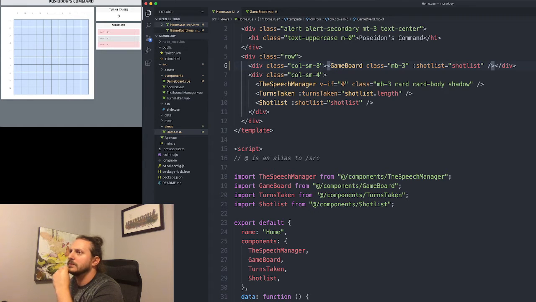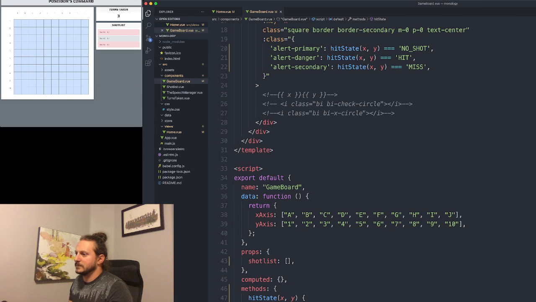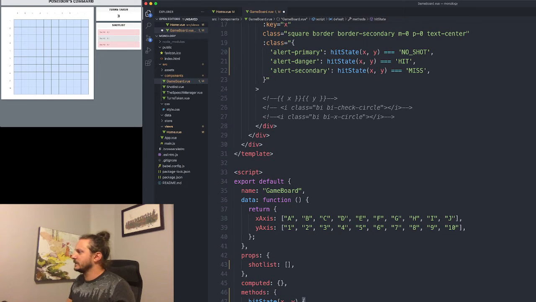True, false, true. Oh, shot is an array. Shot is an array. We are dealing with the 0th entry of that array if we've made it this far. shot.x equals x, shot.y equals y. That should get it down. What am I missing? Here, let's do a hit state xy, return. Let's see if we have an error in the console.